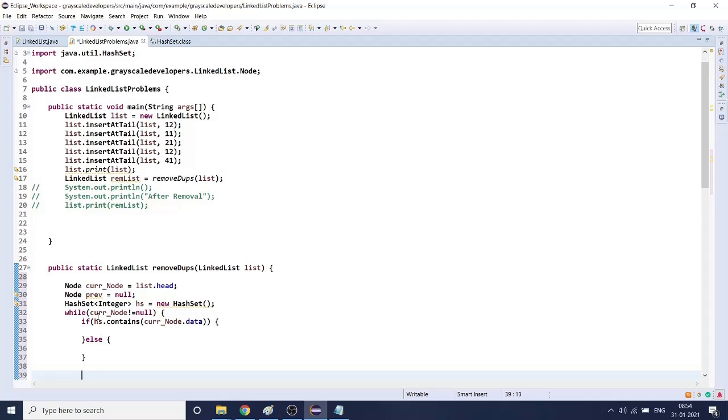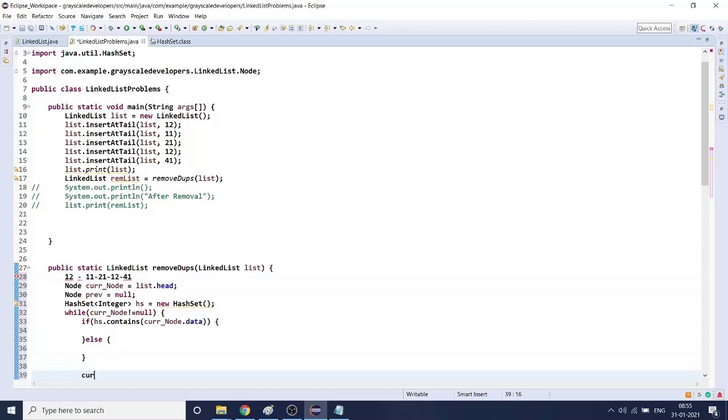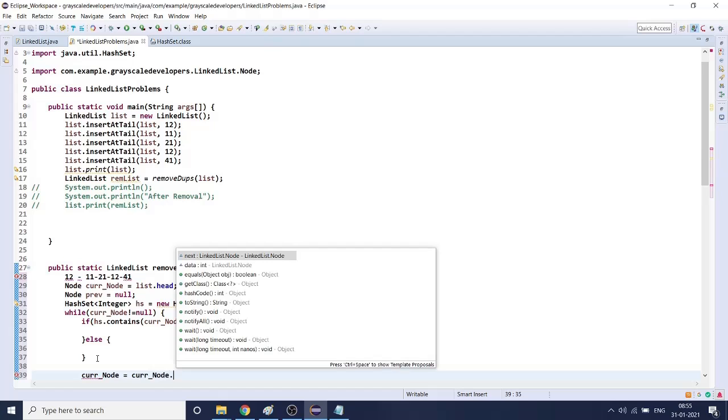For example, the first time the head is 12. So I'll just write it in here: 12, 11, 21, 12, and then 41. The first node is 12 and then it has to traverse to 11. So for that purpose I'm making current node equal to current node dot next.